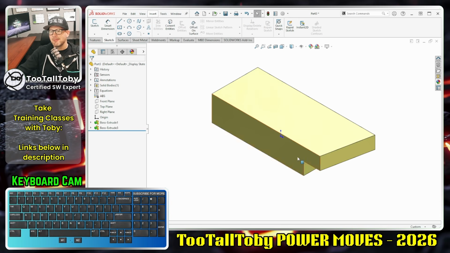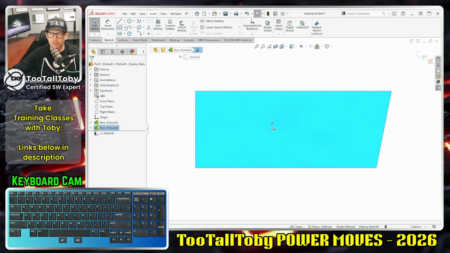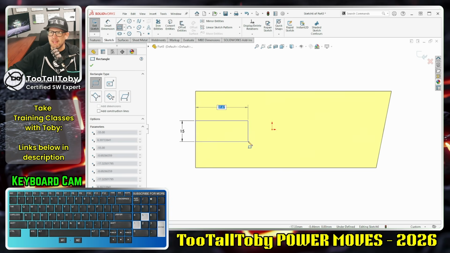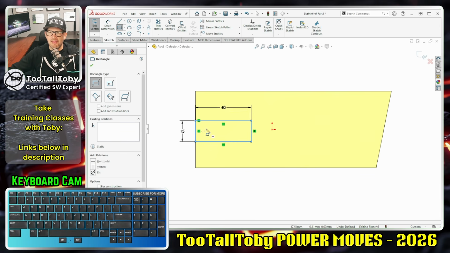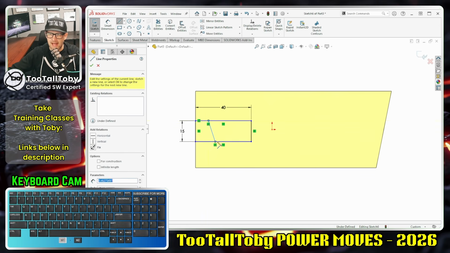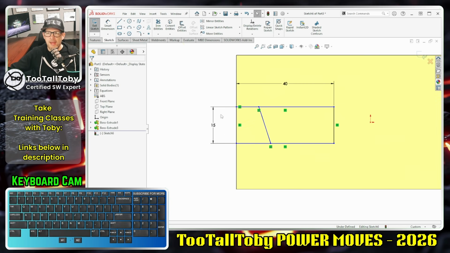So let's say, for example, in this model here, I begin a new sketch on this top surface, and then I sketch a rectangle, and the rectangle has the dimensions of 15 by 40. And then I decide that I don't want to use that entire rectangle. I just want to create kind of an angled notch here and maybe make like a cutout with that angled notch.